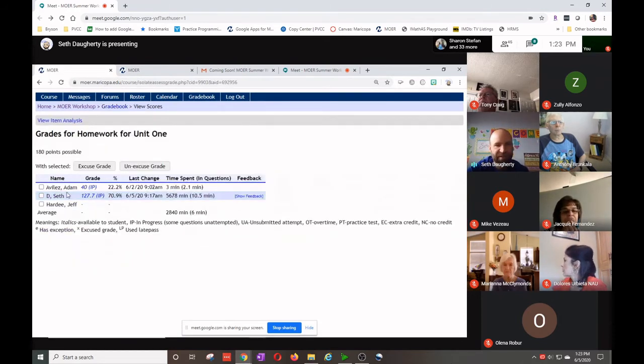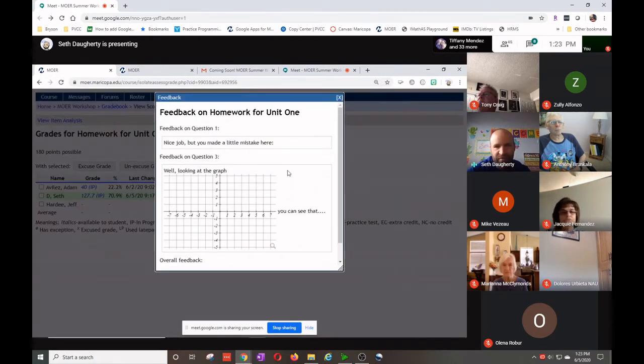And what this will show is everybody in your class. It'll show them their score on that assignment. It'll show you the last time they worked on that assignment. It'll show you how long they spent on that assignment. So that's kind of nice. You can see if they're spending as much time as they should be. It'll also show you feedback you've given.